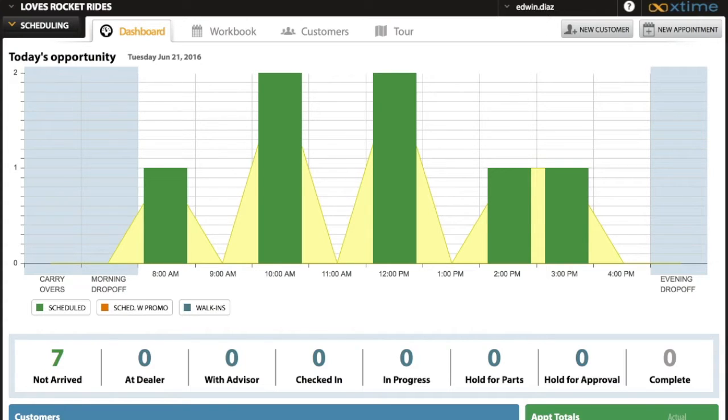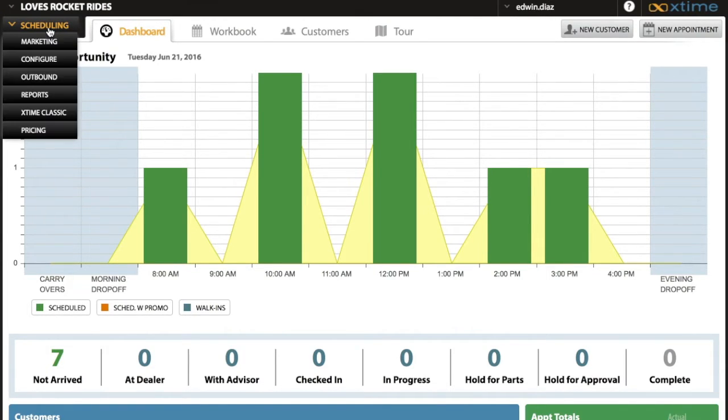So to that point, this video will benefit anyone using Xtime Classic needing to migrate to Scheduling 7 just as much as anyone already using Scheduling 7. If you aren't automatically logged into Scheduling 7 when you log into Car Care Scheduling, click on the Click Here to Switch link at the top of the screen, noting that you can switch back to Classic by merely clicking Schedule from the pull-down located at the top left of the screen, followed by Xtime Classic.